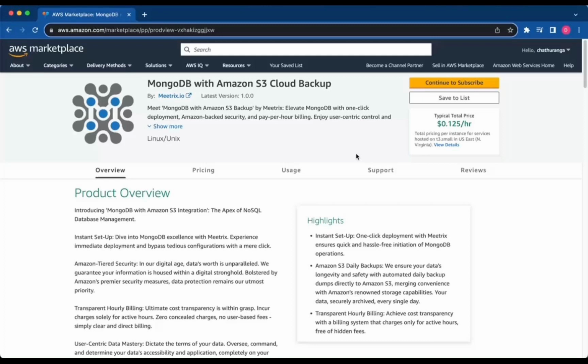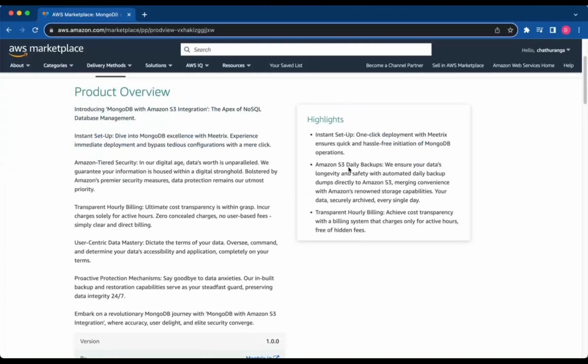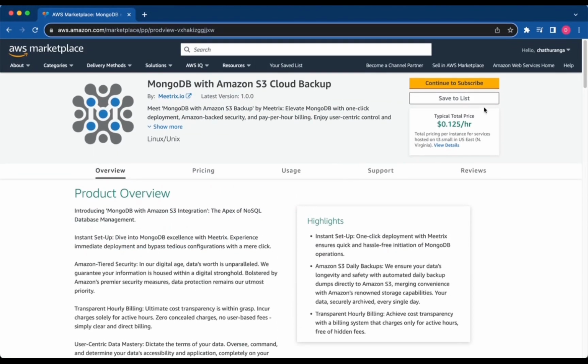Log into your AWS Management Console. Navigate to the MongoDB with Amazon S3 Cloud Backup in AWS Marketplace. Click the Continue to subscribe.